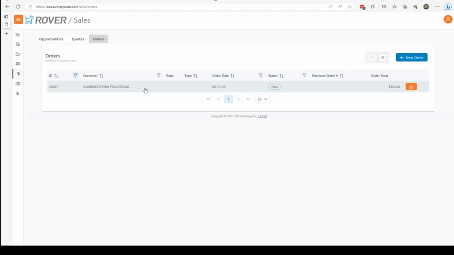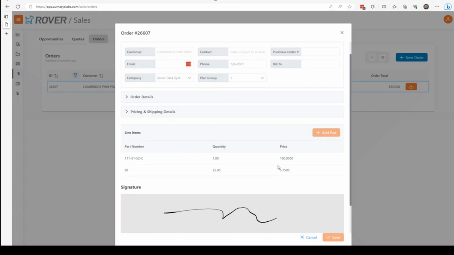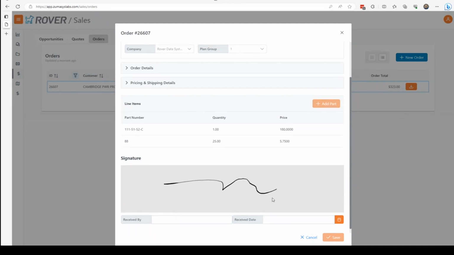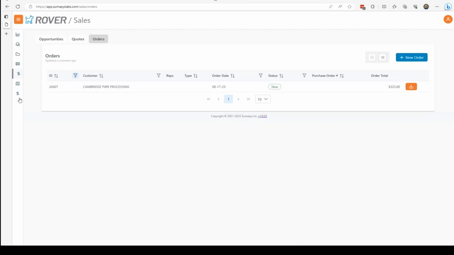So we see the Cambridge Power Processing. We're able to open it. We could see the part we added, the price, the quantity, and then the signature, as well as the received by and the received date. Oh, these aren't wired up yet. So I'll fix that. But that is currently right now the flow for the sales reps.